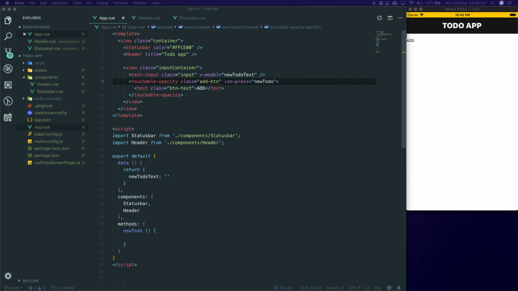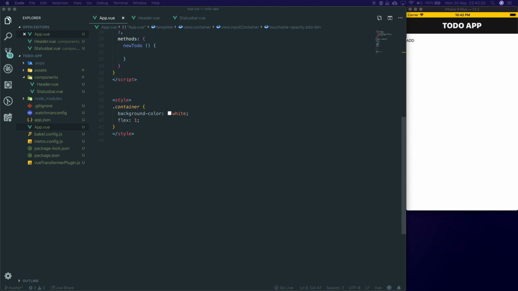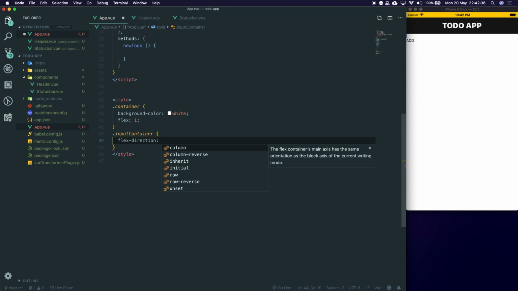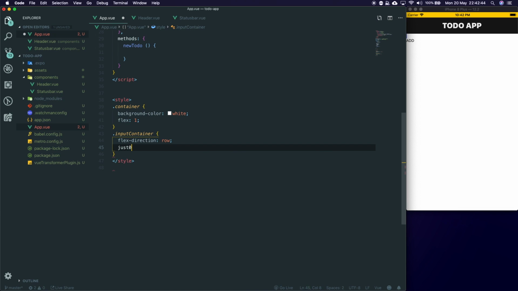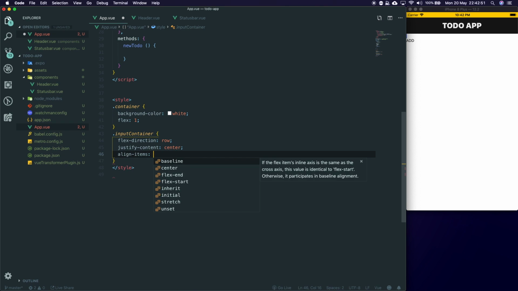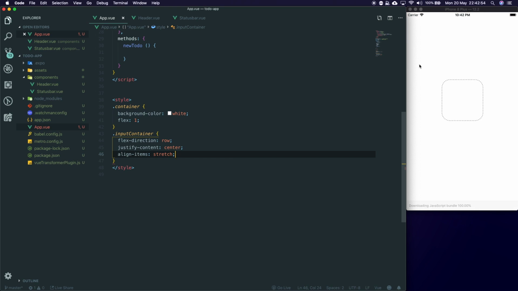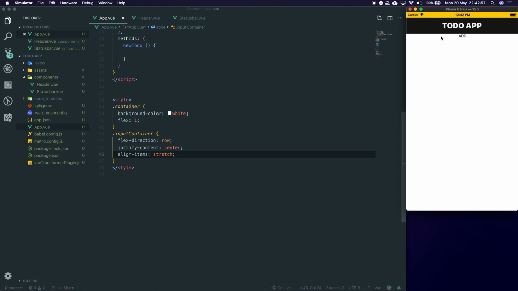Now, we want to add a bit of styling to this. So let's go down here, and after container, we want to say input container. We want to say flex direction of row, because the default inside of Vue Native and React Native is column, and we want it to be a row. We want to say justify content center, and align items stretch. Now if we hit save, as you can see, they're now in line with each other, although being a bit funny, but we can fix that.